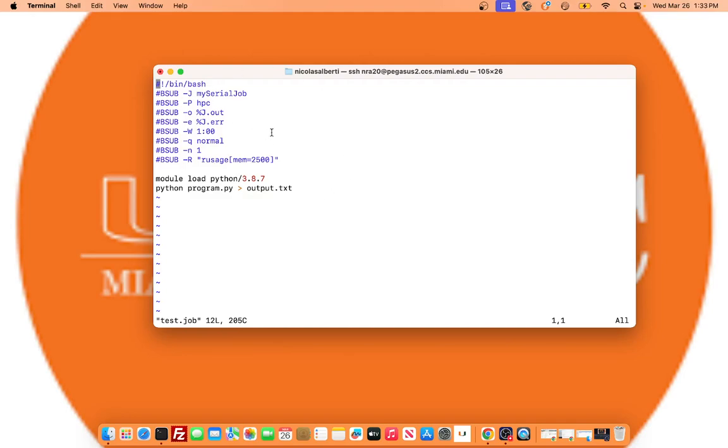So those are the parameters. At the bottom here, I'm loading the Python module, and then I'm executing a Python program, and then I'm redirecting the results to an output text file.